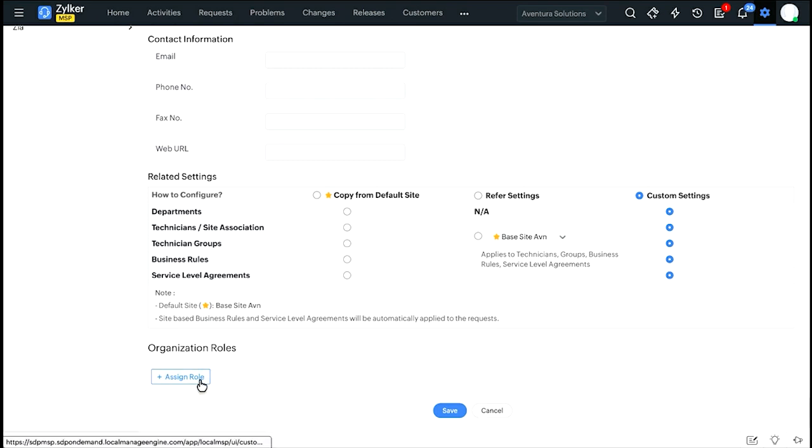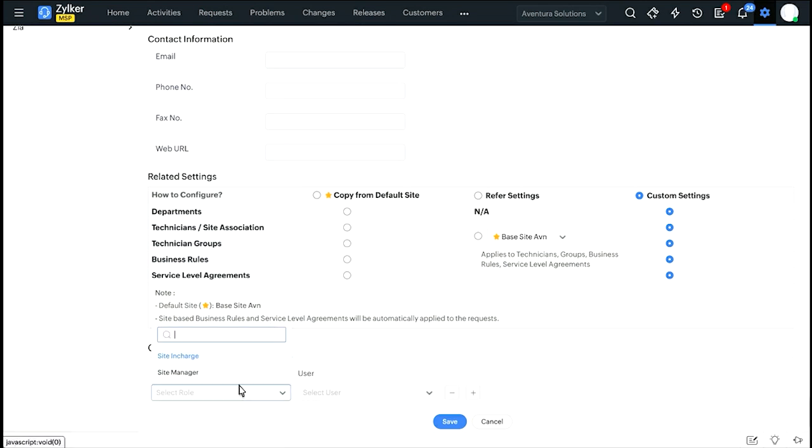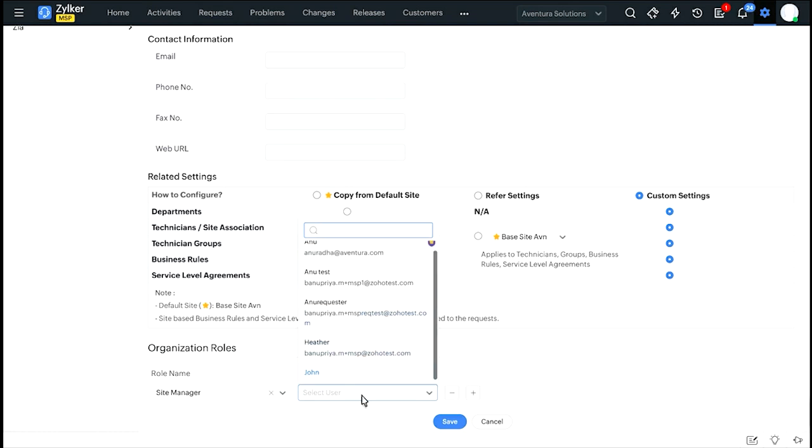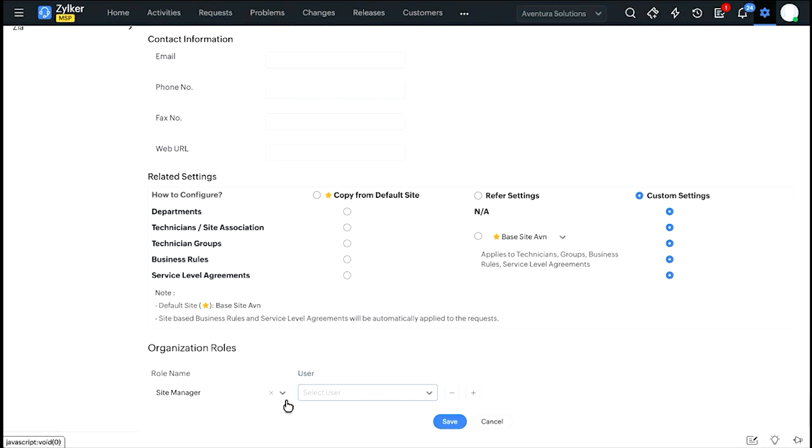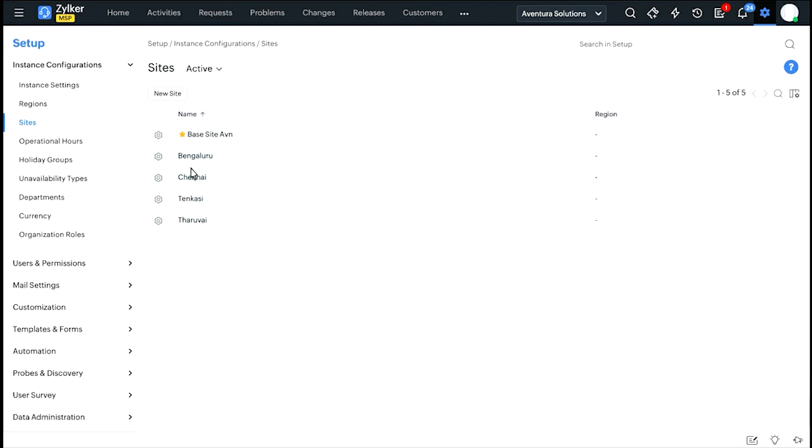Then further, you can also utilize the organization role option, where you'll be able to assign a role to this particular site, such as site in charge or a site manager, and you'll be able to associate a particular technician to this particular role. And the moment you save it, your sites would appear over here.